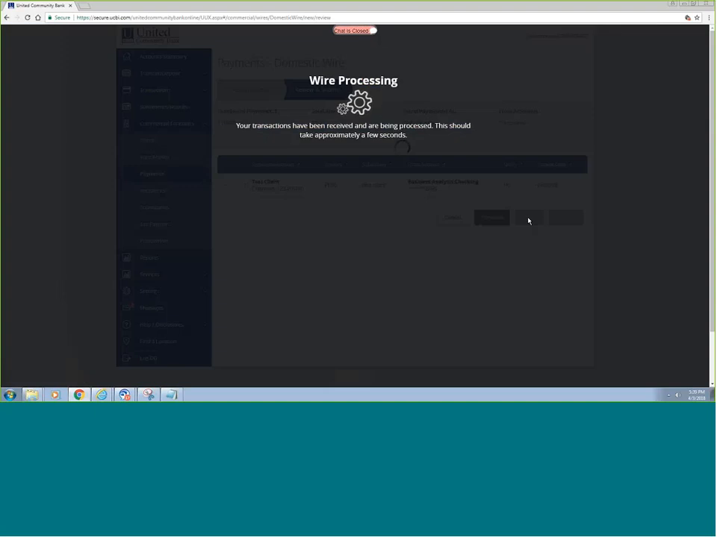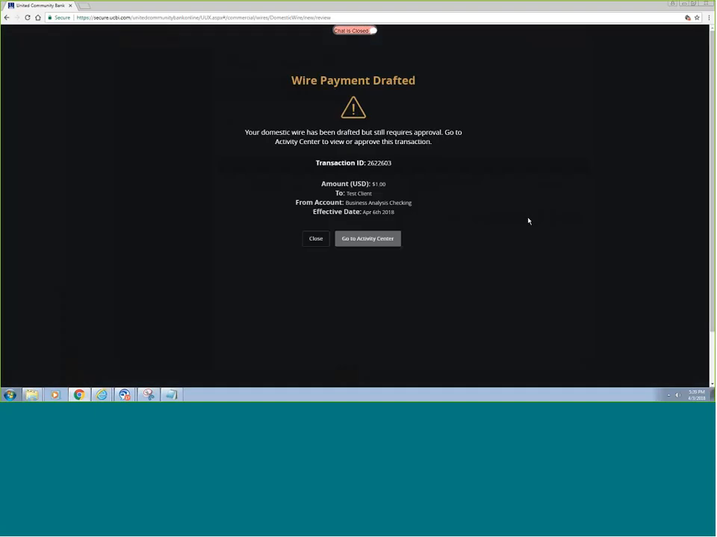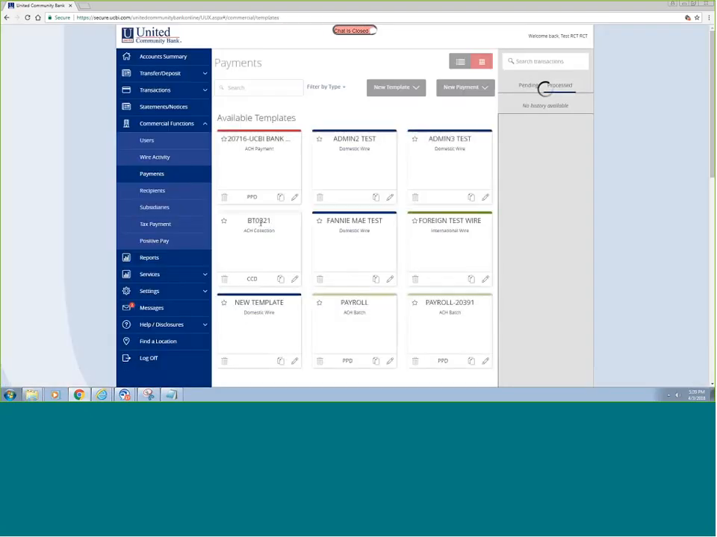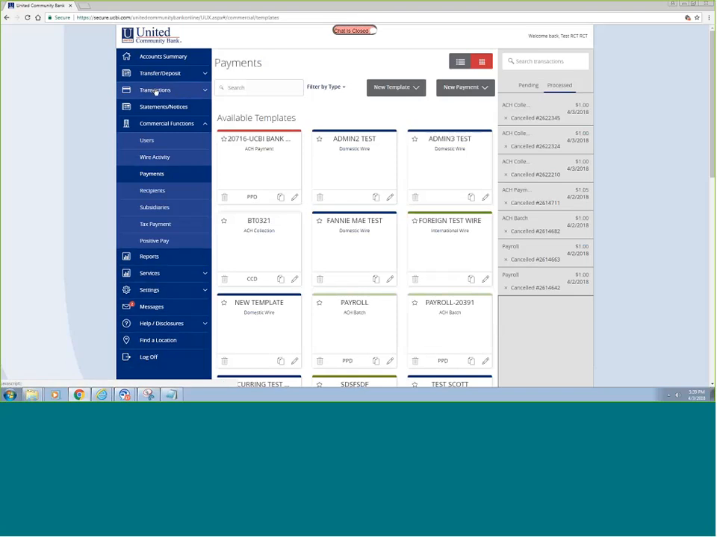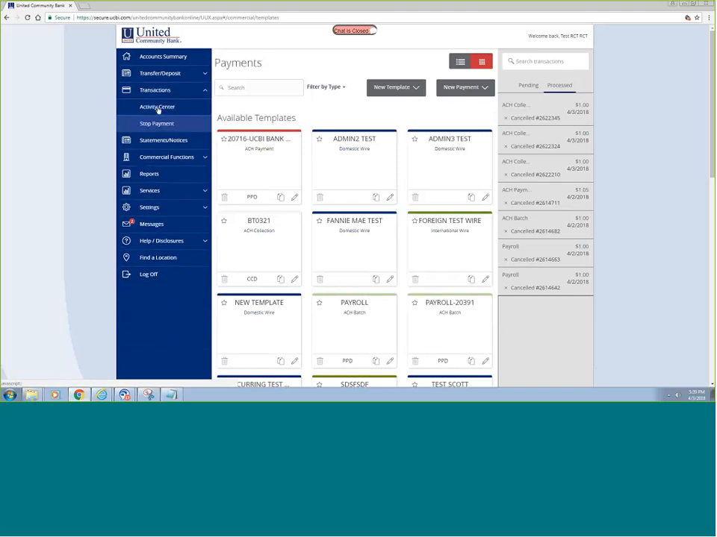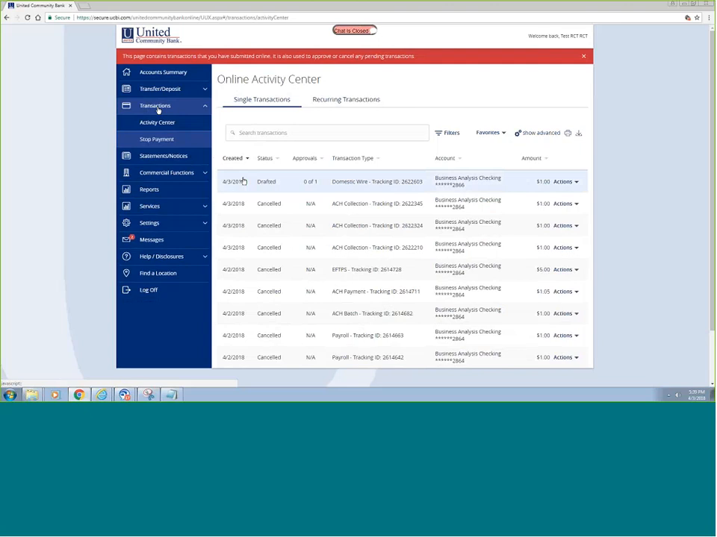If I draft, it will go into a drafted status, and then you can go into the Activity Center to review it. So I can click here to go to the Activity Center, or I can click Close and go to the Activity Center through Transactions and Activity Center. So here's the wire that we just created. If I needed to, I can review it. I can approve it here.